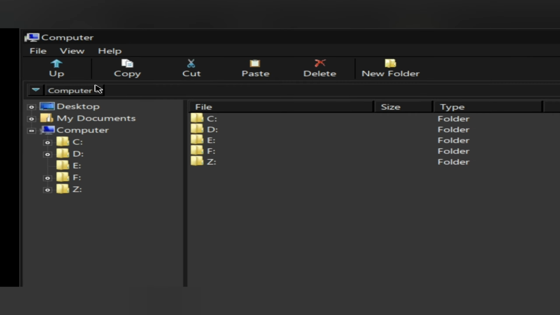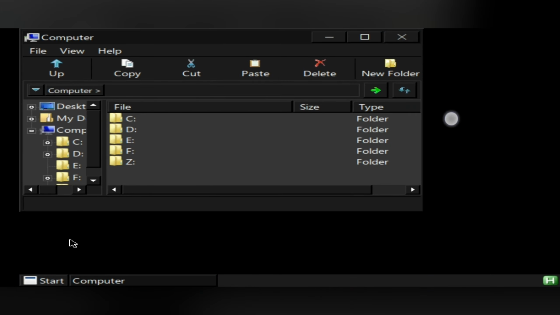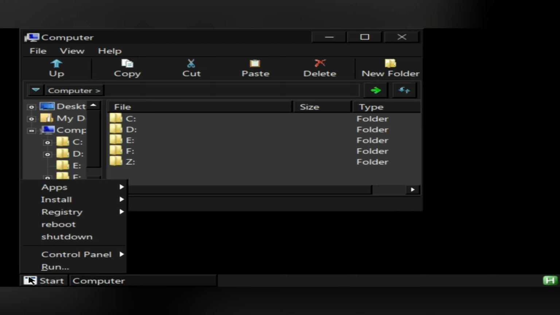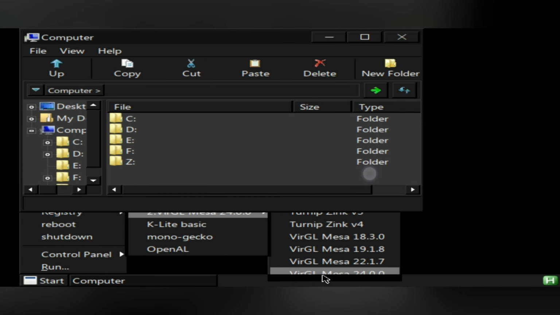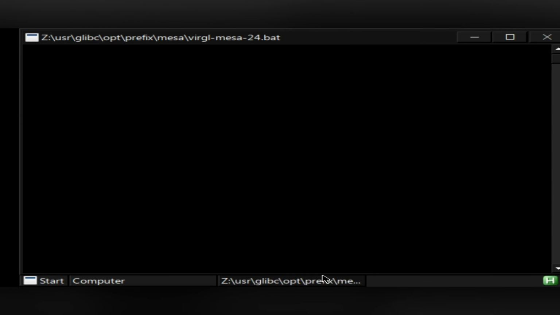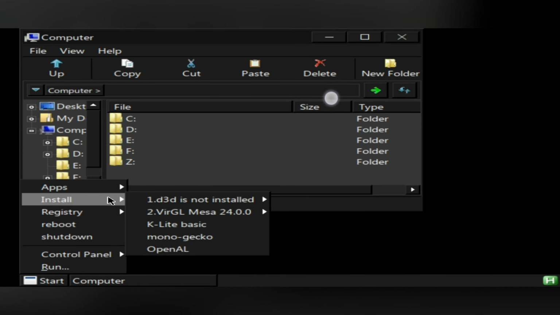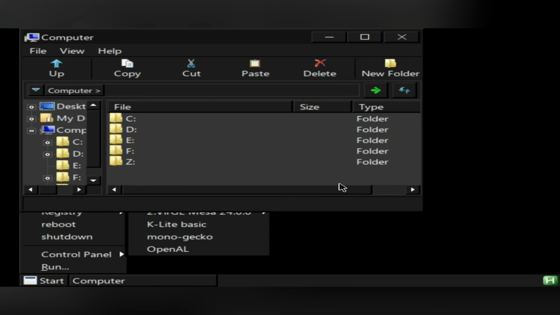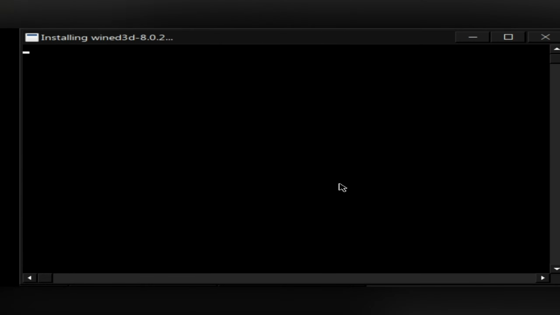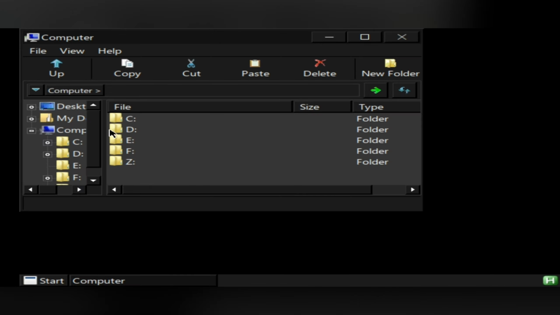So guys, finally, we are on the Mobox Emulator interface. Here, go to Start, select Install, choose Mesa VirGL 24.0. You can also choose the VirGL version based on compatibility. On above, you can see the option as D3D not installed. Here, choose Wine 3D. Make a note that DXVK Turnip is only for Snapdragon. That's it. We are now ready.